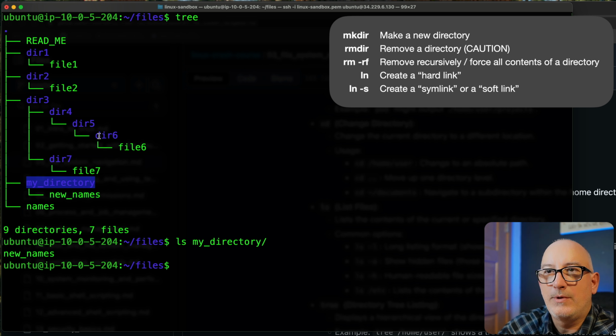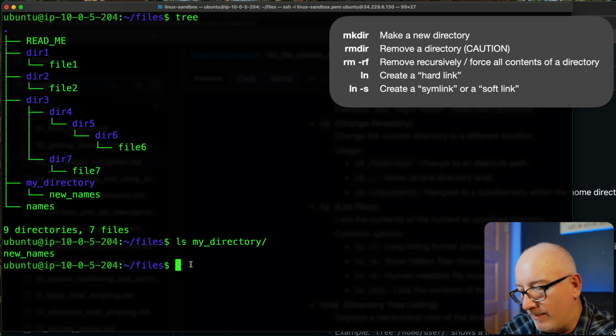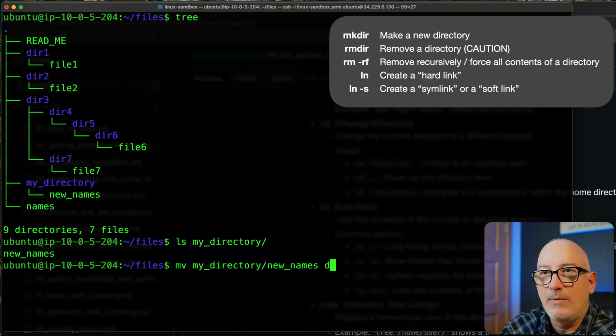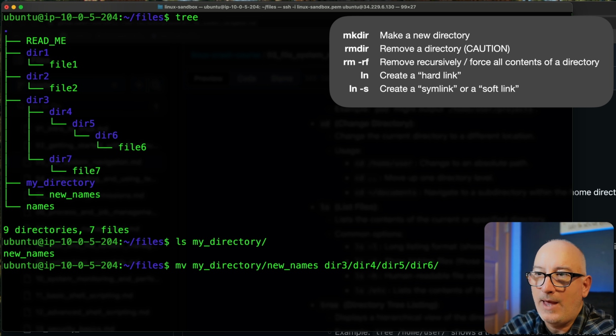From my directory to directory 6. That's a review from last time also. So it's an mv for move, and then I have to give it the source as a relative path, my directory, and then it's new, just tab, names. And now I have to provide it the destination. Relative paths, so directory 3, directory 4, directory 5, 6, that's the path where it's going to go.